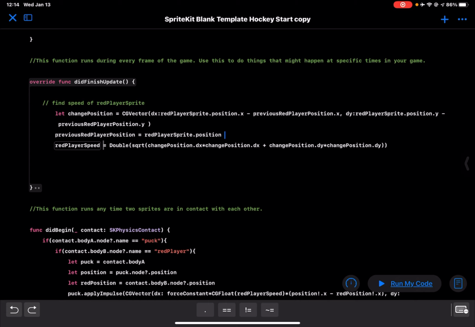The second thing that we're doing is we want to be able to see the current position of the red player sprite in the next frame of the game. This function, remember, runs every frame of the game after it has calculated everything, and so we want to compare in each frame the current location of the red sprite with the previous. So I'm going to do this.